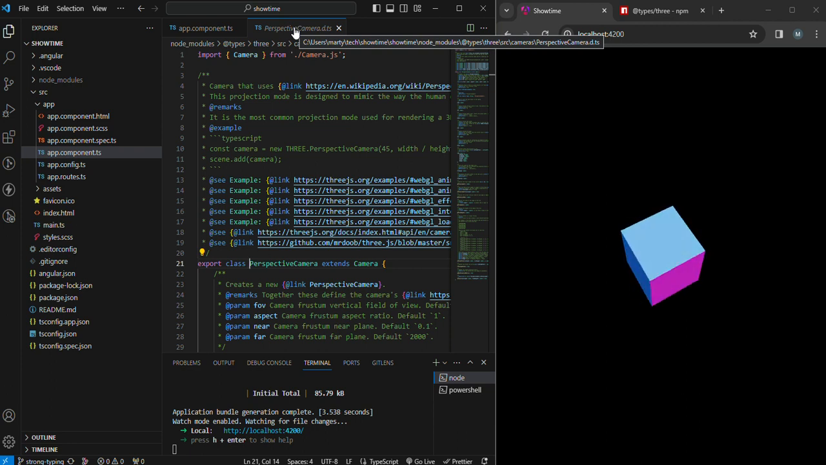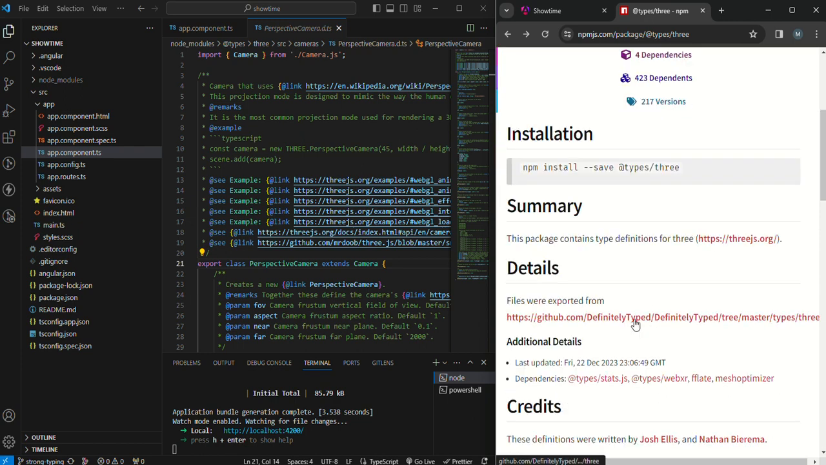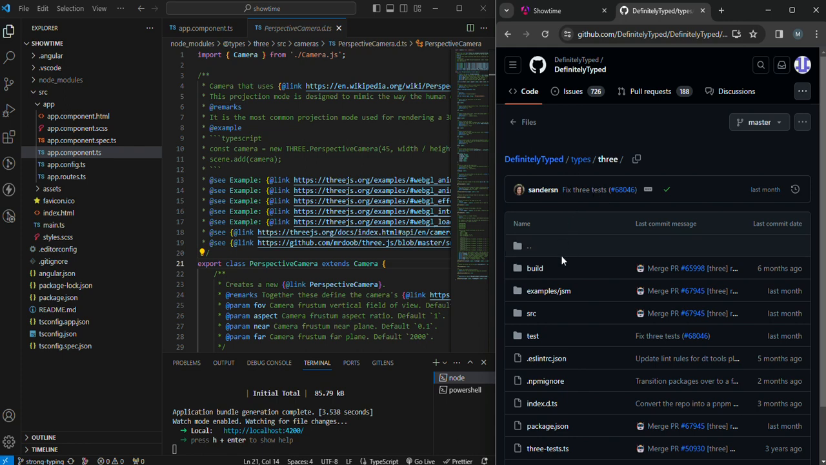So to walk through this, I'll go to npm, and this is where this whole thing comes from, right? So we did the npm install --save @types/three, and this is all held at this GitHub repository. If you click into this GitHub repository, you'll see there's a whole GitHub repo completely dedicated to types in three.